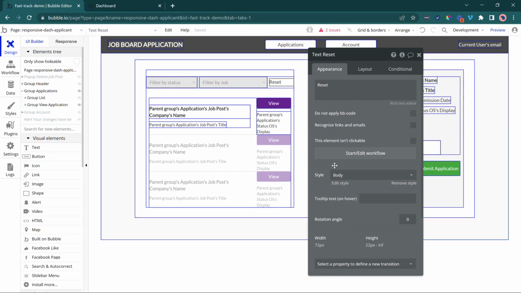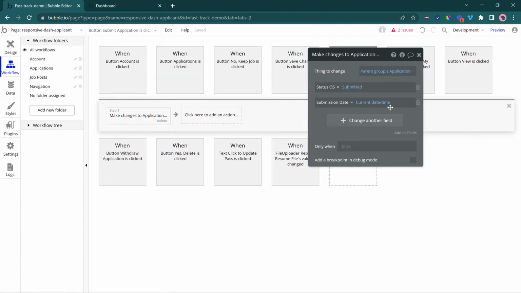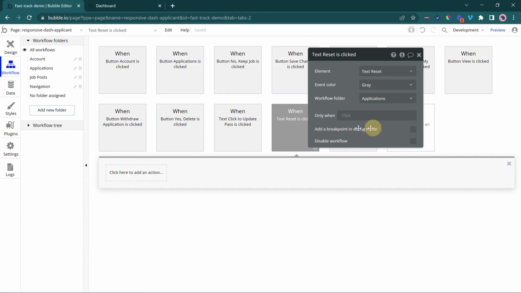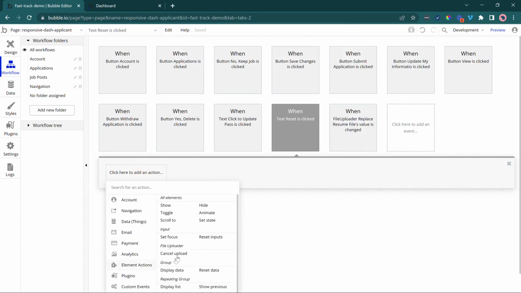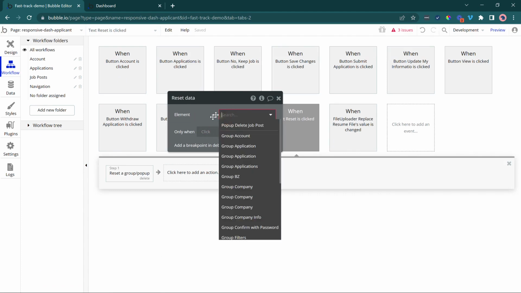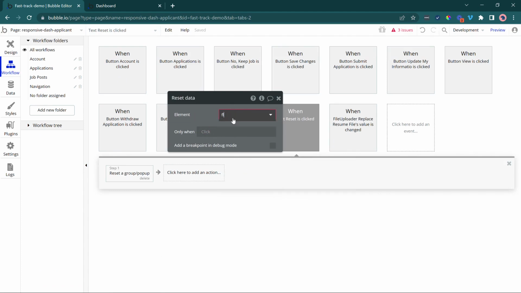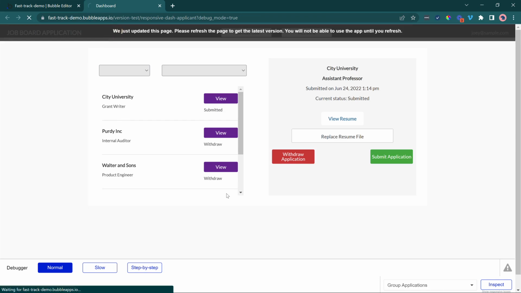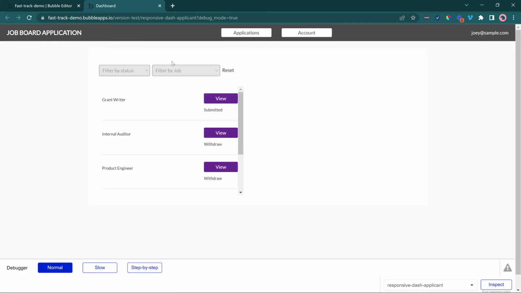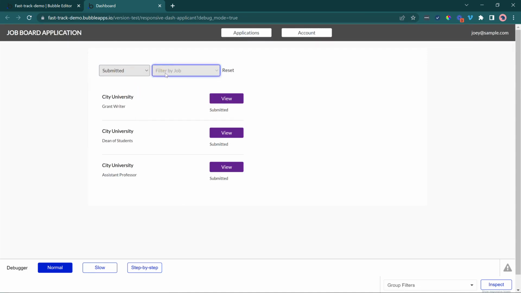Okay, so clicking on that text here, this is under my applications tab, this is going to reset the group, reset data. So I'll choose that filters group, which I named, and that will take the drop downs back down to their default state. Okay, so if I select any one of these like this and then hit reset, you see it clears it all out and it brings everything back.